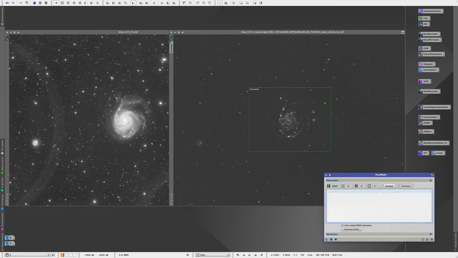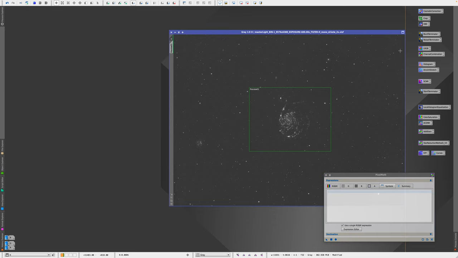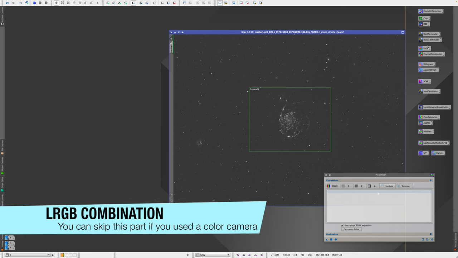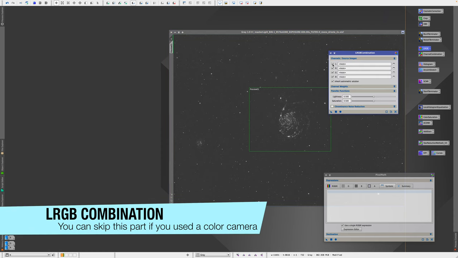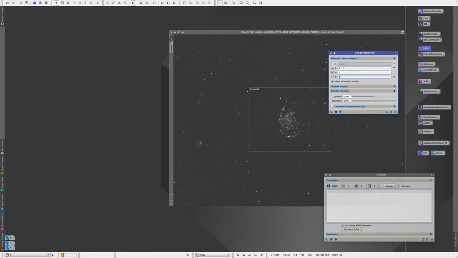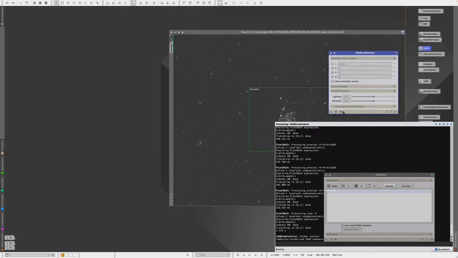Now we'll have to implement this with the RGB. For this, let's first combine the RGB together. So using LRGB combination, if I can find it, oh, right here. We can uncheck the L channel and do R, G, B for the RGB slots. And now we can apply globally. It's going to create a new image, which is a combination of our R, G, and B files.